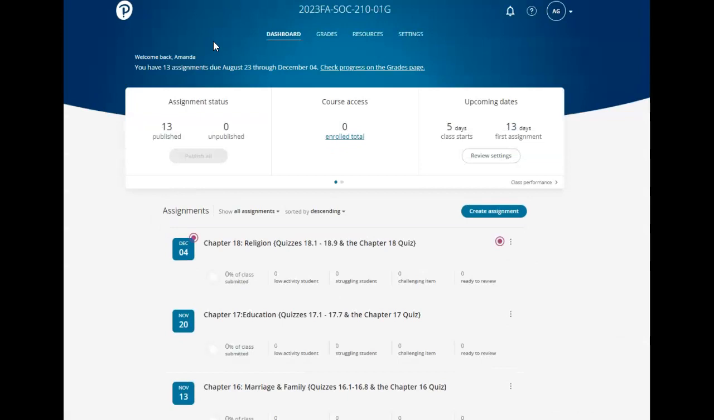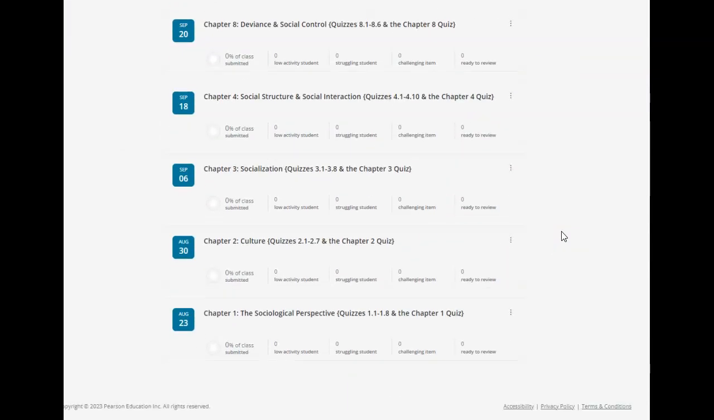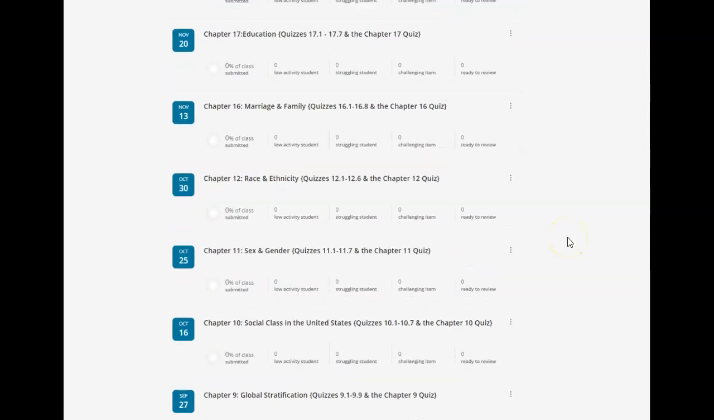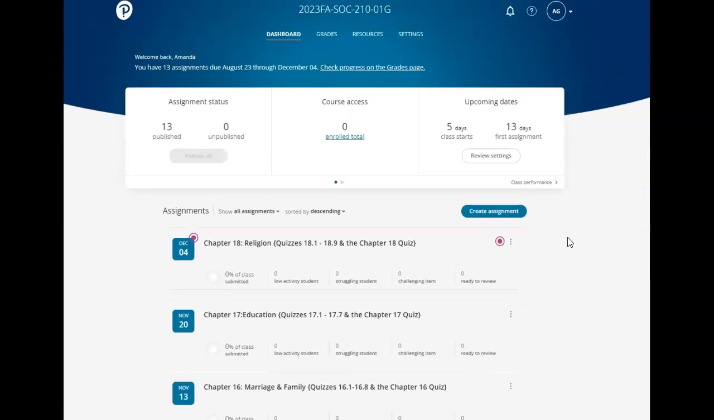Now again, yours is going to look a little bit different because you have a student view, I have an instructor view. Disregard the dates here as you're looking, but what you will see is all of your chapter assignments listed here, and you will start next session, so session 2, with a particular chapter that is assigned.